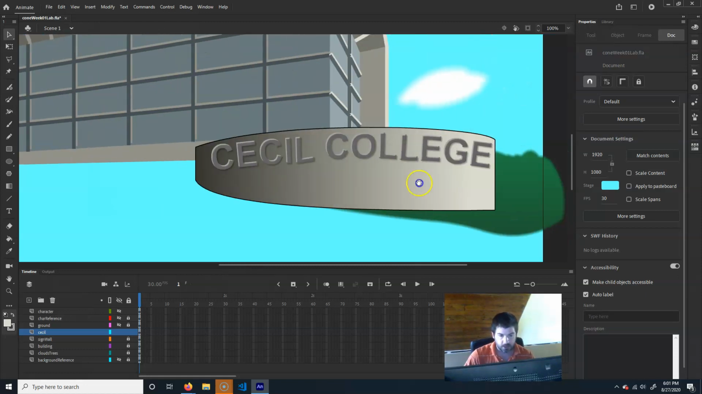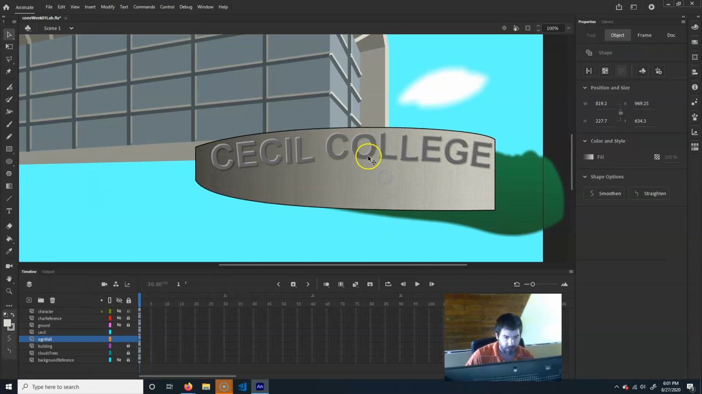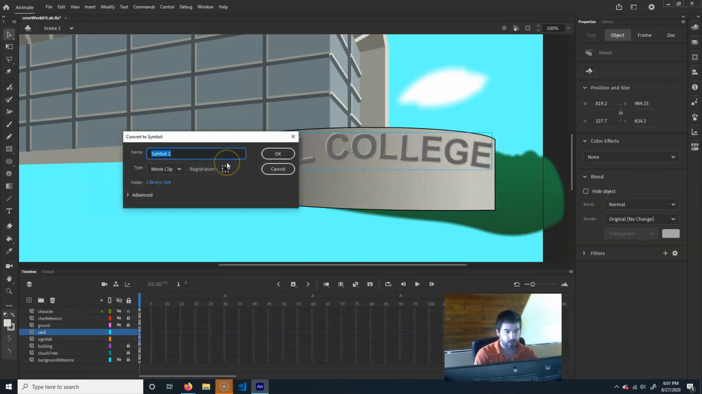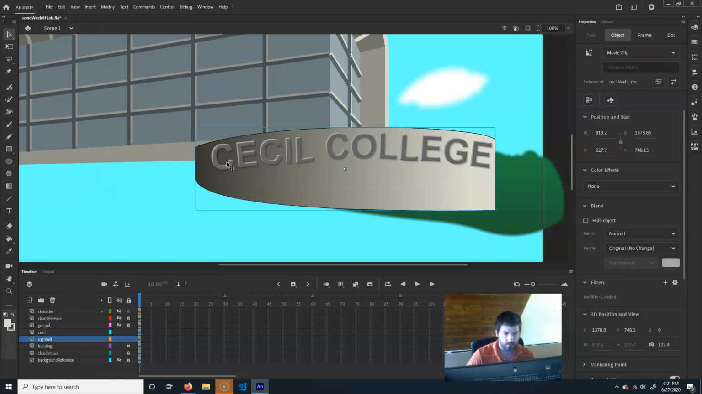Okay. So what we're gonna do now is I'm gonna unlock that sign wall. Make sure I got my select tool. I'm gonna select this. And we'll hold shift and select this object, and then we're going to convert that to a symbol. I'm just going to hit F8, and we'll just call this Cecil wall underscore MC. Okay, good.